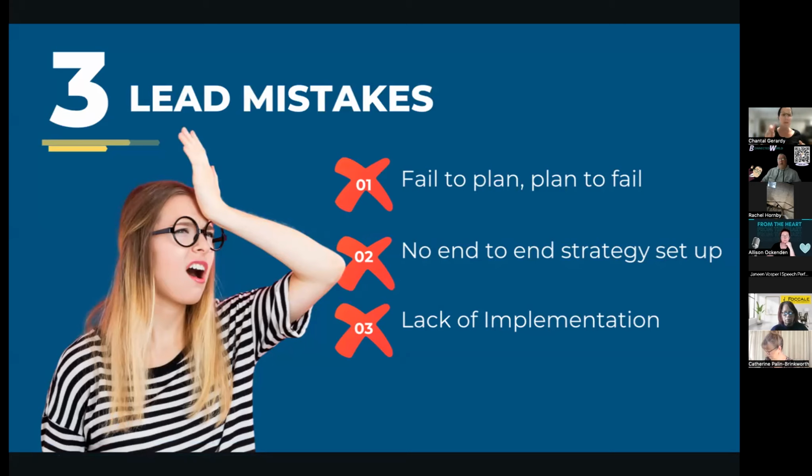Using that same example, let's go to number 2. There's no end-to-end strategy. So they go, I'm just going to send out one email on Black Friday and cross my fingers and hope it's going to work. And they haven't thought that they've got to get the right people onto the email list. They've got to warm that email list up, get them excited. Then they've got to follow them up. So there's no end-to-end.